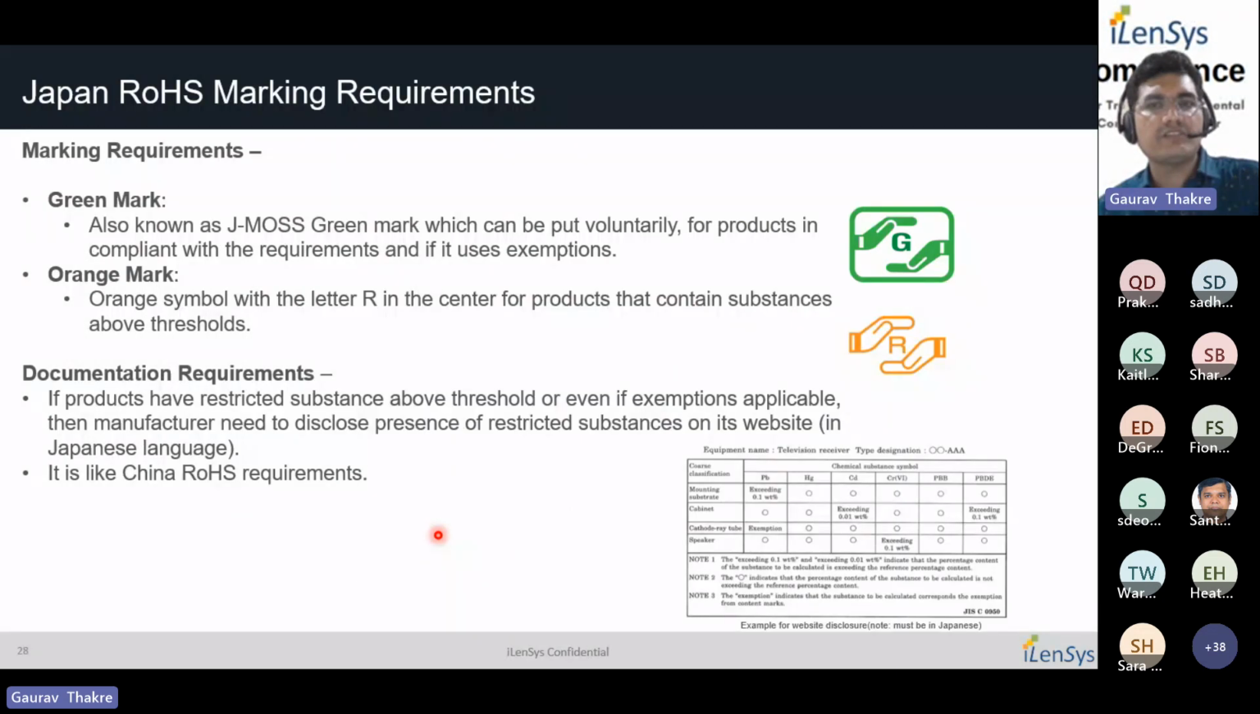There are some marking requirements in the Japan ROHS. There is a green mark and an orange mark. So when to have a green mark? The JMOS calls for a green mark when the product meets the requirements of compliance. Basically, when there is no ROHS substance present above the threshold, or if the product is compliant using an exemption, the green colored mark with the G inside has to be put on the product. The orange mark has to be put on the product in case there is any substance present above the threshold in the product.